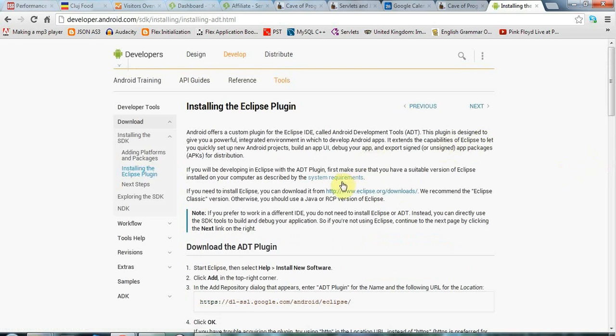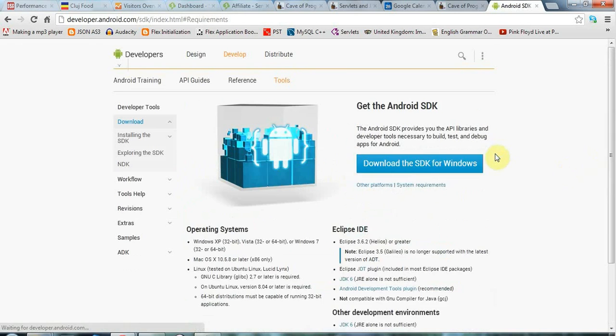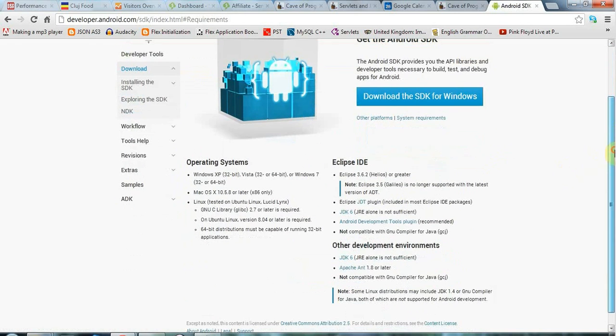Go to Installing the Eclipse plugin and go to System Requirements. And you'll notice here that at the moment it says that you need JDK 6. So I've got JDK 7 on my system, but I actually installed JDK 6 as well, just to be sure that it was compatible with the Android tools. So you may want to do that.